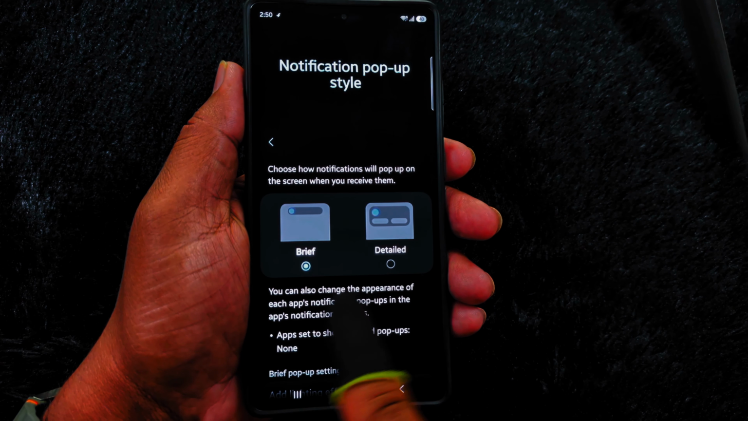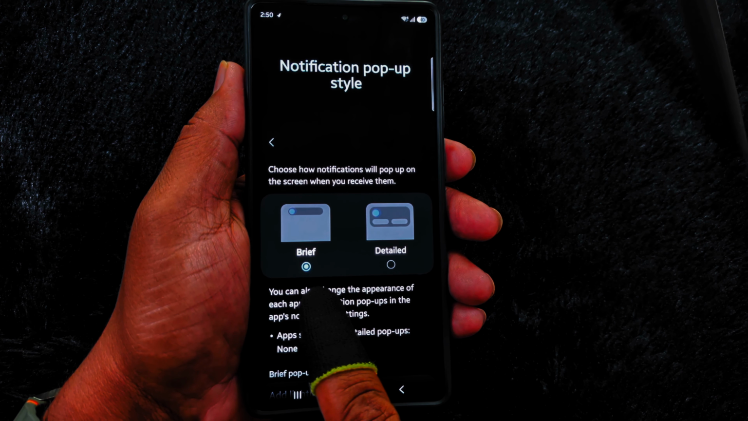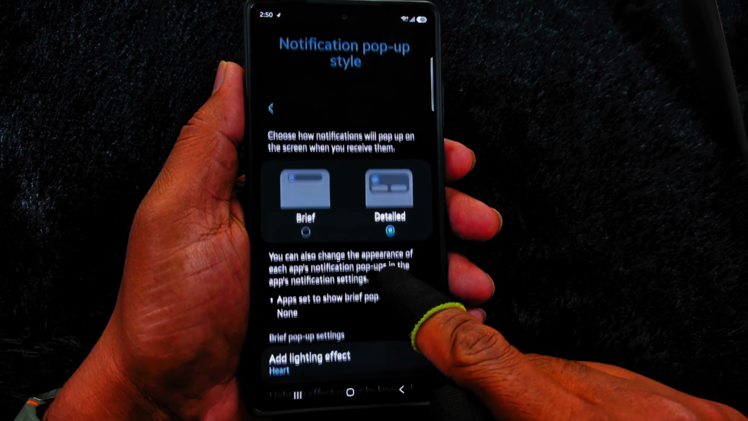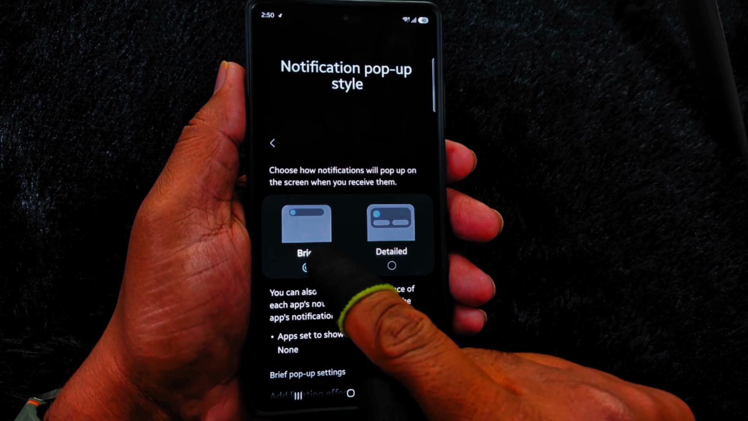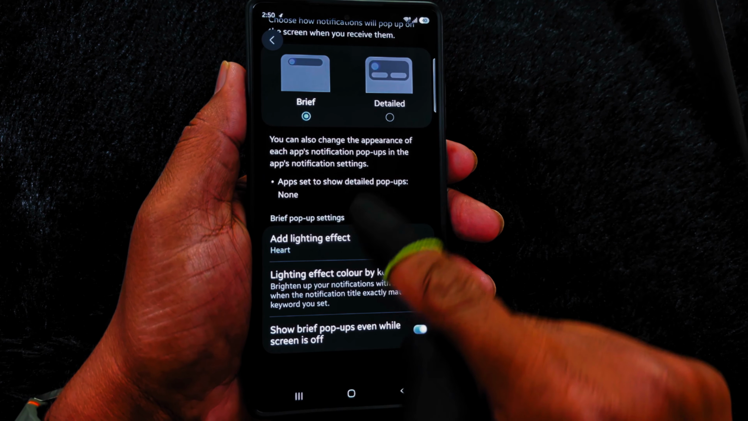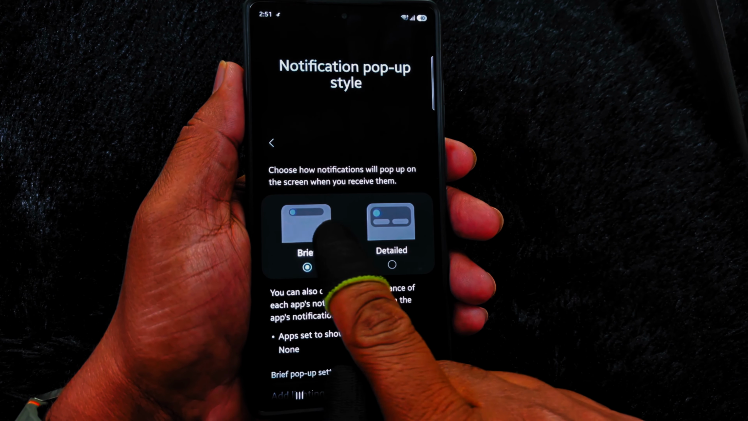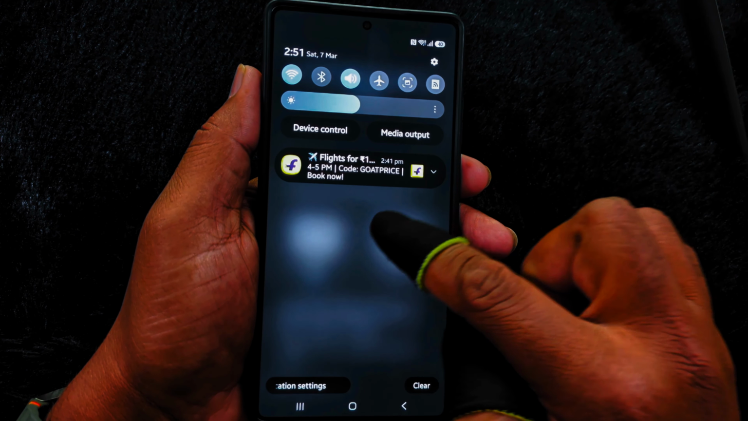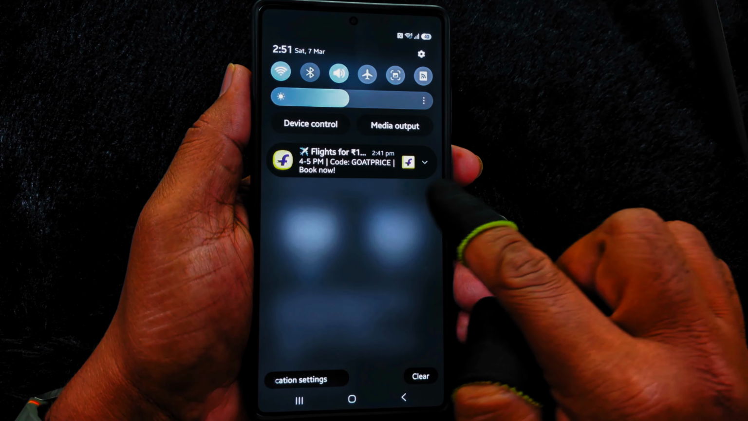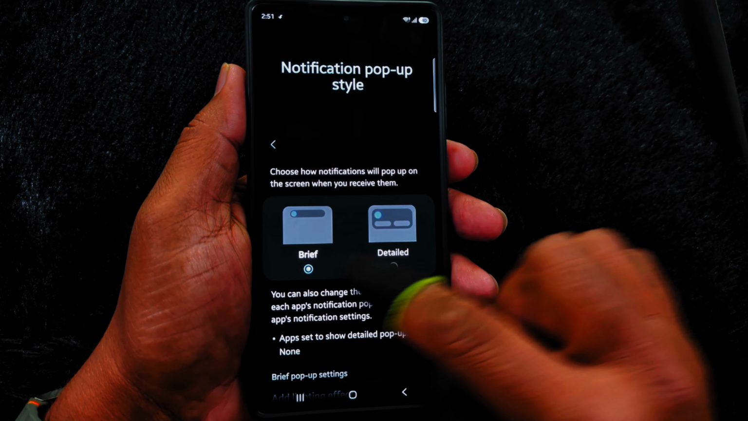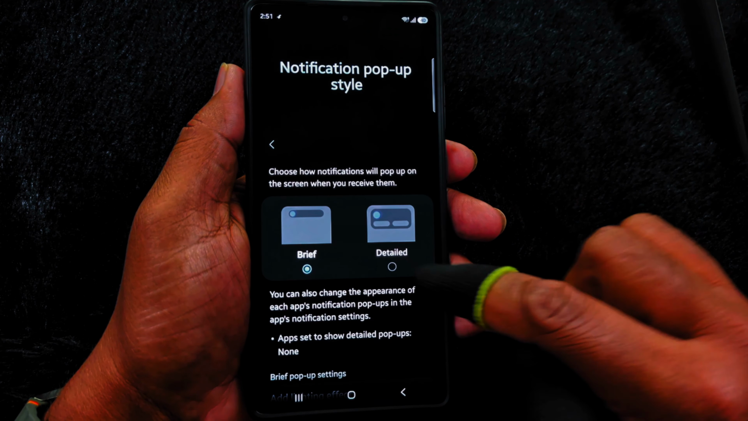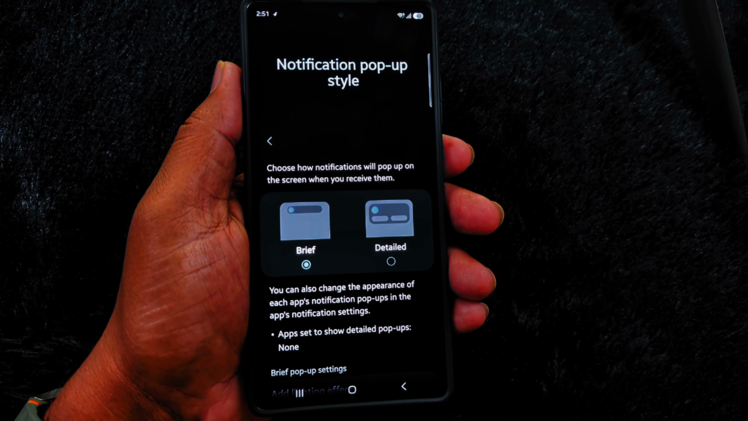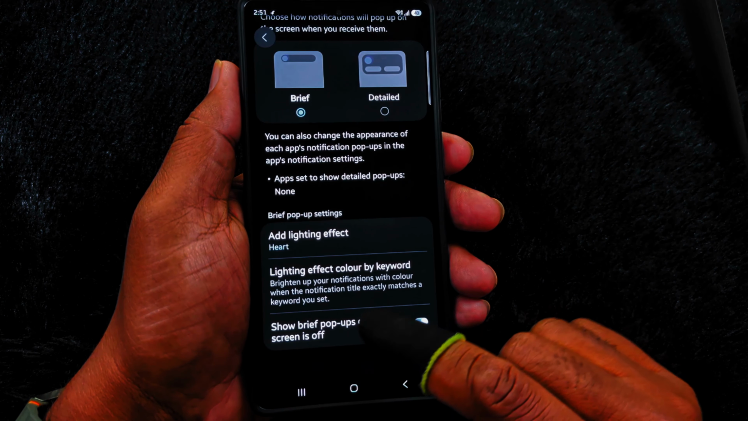Here, you'll see two different styles: brief and detailed. Brief notification style. If you choose brief, you'll only see a small pop-up notification at the top of the screen. It usually shows the app icon and basic notification information, without displaying the full message. This style is great if you want fewer distractions while using your phone.